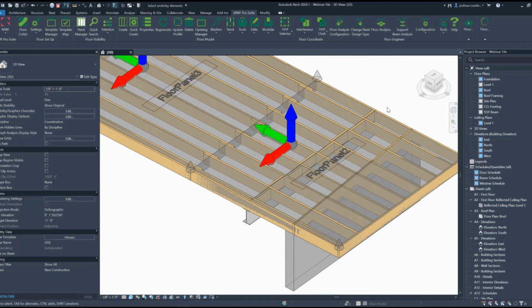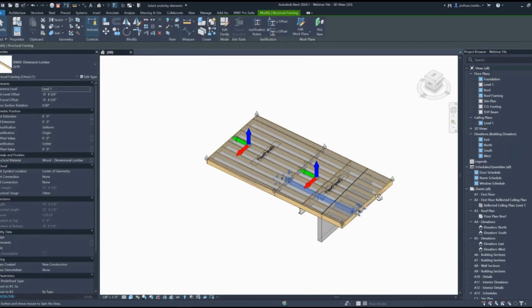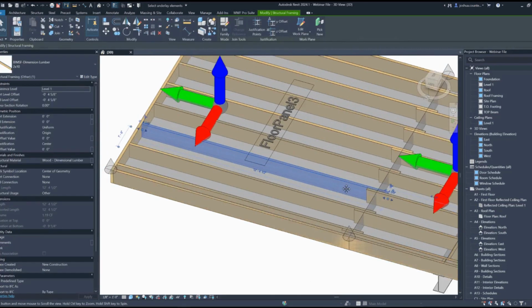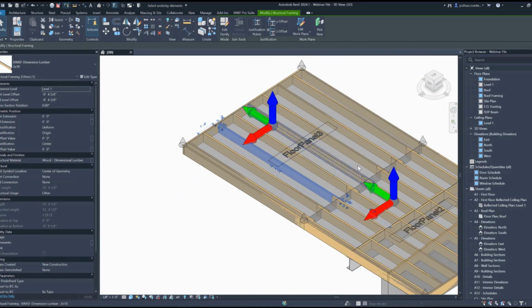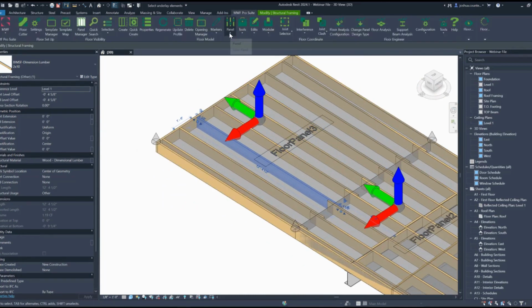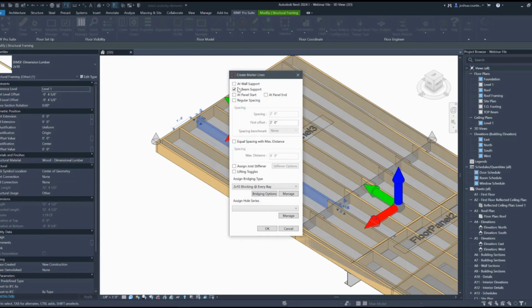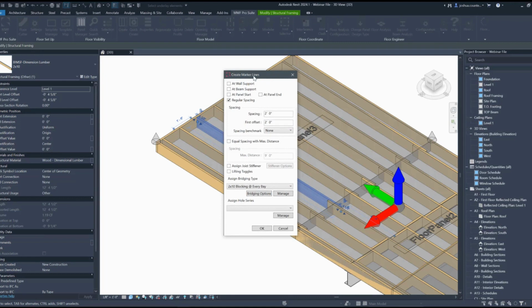Alright, so there's one more way that you can create your bridging types. So if I select my panel one more time, actually I'm going to use my floor panel 3 for this example. And I'm going to go into my markers, create marker lines. And then I'm going to uncheck at beam support and use regular spacing. I'm going to start creating a strapping option here.